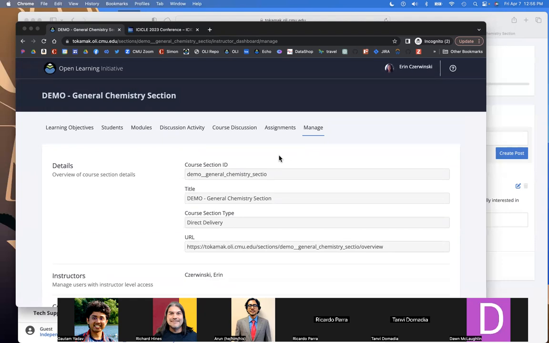So overall, that's the instructor view and some of the controls that we have available so far. Of course, we're always developing more.